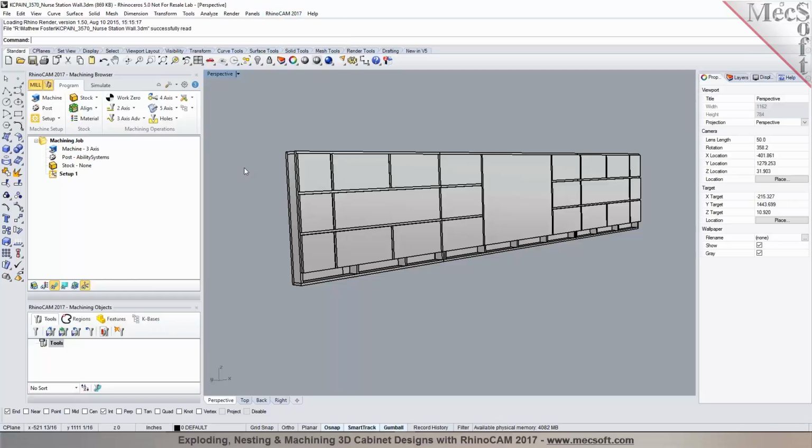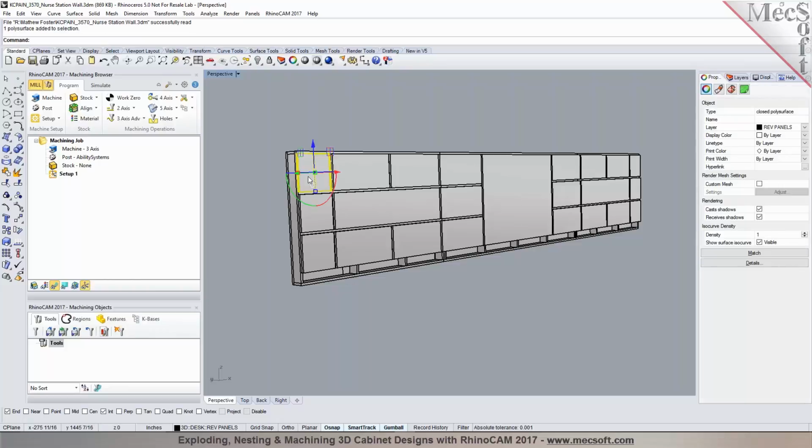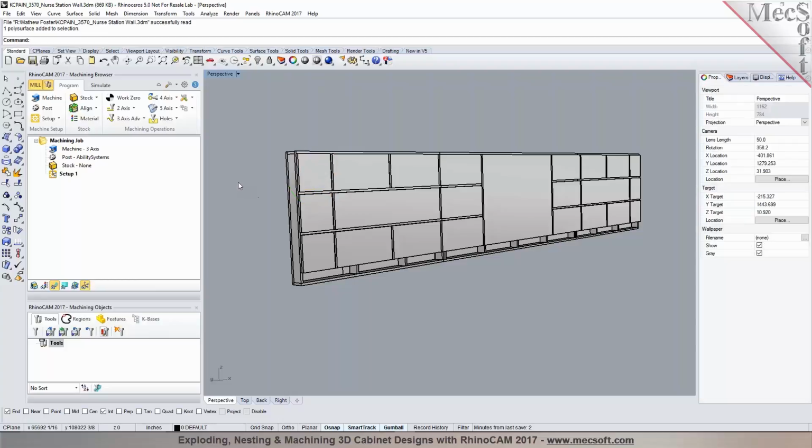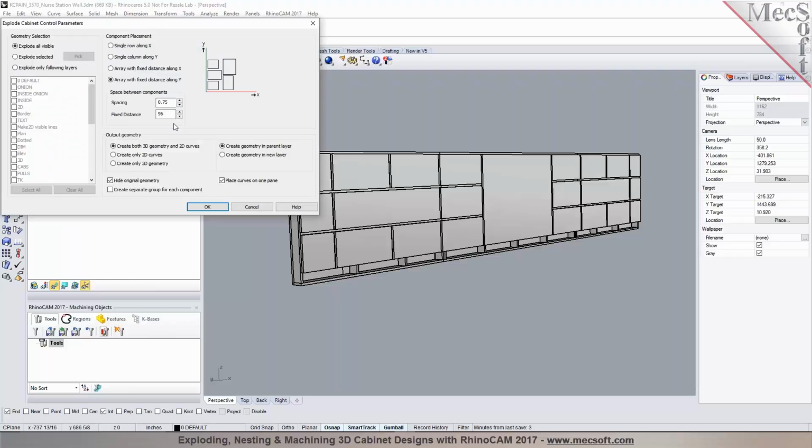Now, we have a tool built into RhinoCam which allows you to take cabinets, or any set of panels that are built in, and flatten them out, meaning we can put them on the XY plane, so it's easy for you to machine them. So you don't have to individually select and grab them and orient them to the XY plane. What you can do is go over to the machining browser and the Mill module, and then click under CAM Utilities, and we have this feature called Explode Cabinet Design. So you would select Explode Cabinet Design, and this brings up the dialog where you can establish these parameters.